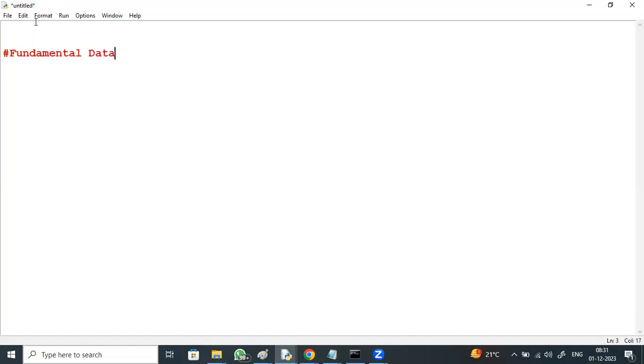Fundamental data types, right? Yes. Int, float, boolean, string, complex.